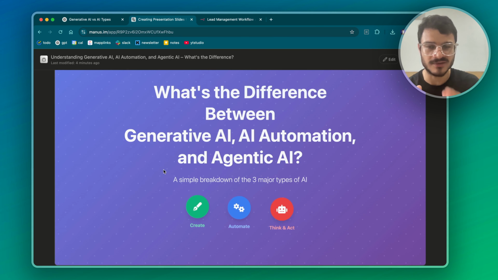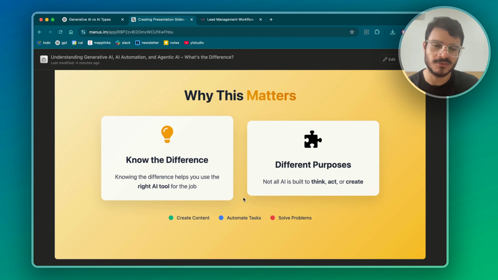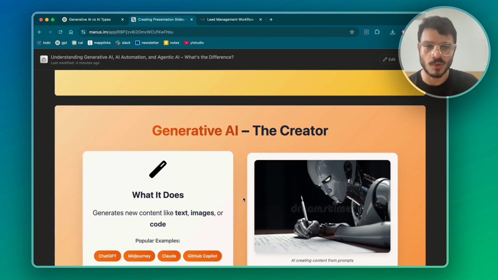In this course, we're going to explore the different types of AI. So there's generative AI, AI automation, and all of these AI agents which are all around the internet. The important thing to understand here is we are trying to understand the difference so that we can categorize AI tools and also understand which AI to use for what purpose.